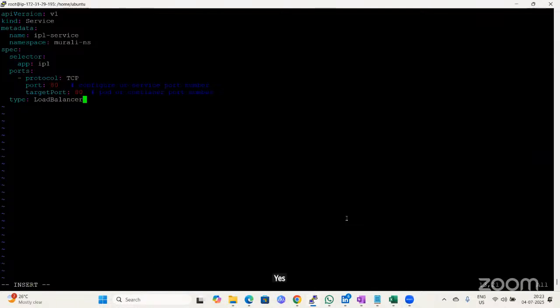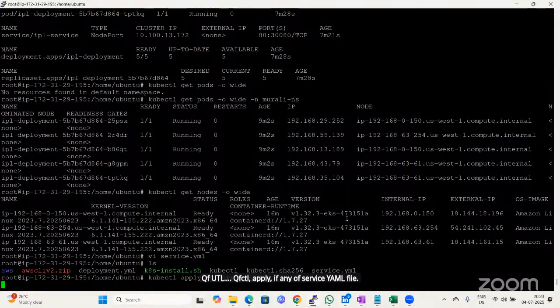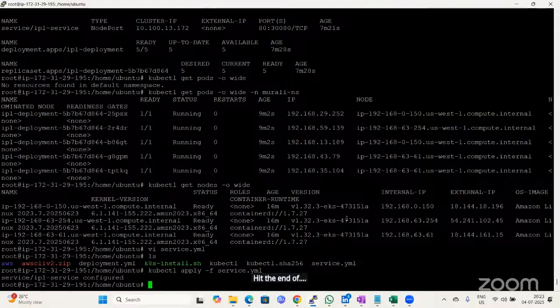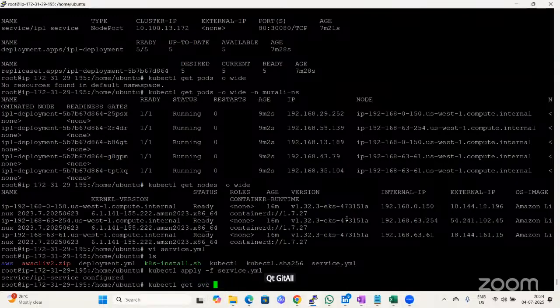Yes. Now let me close this YAML file and run it. kubectl apply -f service YAML file. Hit enter. See, it's configured. Now let me check kubectl get all. For example, let me check only the service. kubectl get svc. See, svc stands for service. So let me call the namespace.